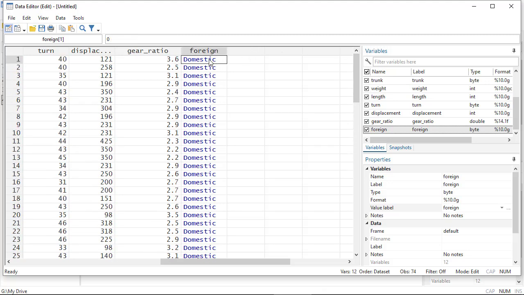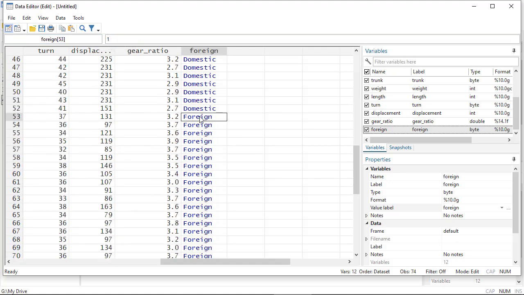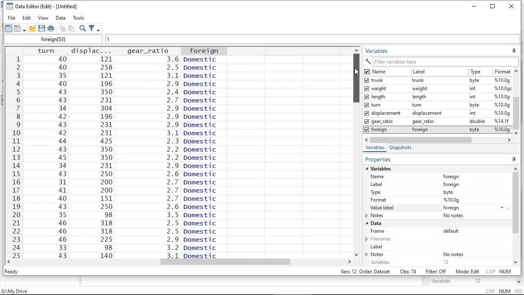It is still stored as 0 and 1, so if I click domestic, I can see here at the top it's actually a 0. And if I scroll down to foreign, I can see that that's actually a 1. So it just changes the label for the data. It doesn't change the actual data itself. Okay, so let's close this.